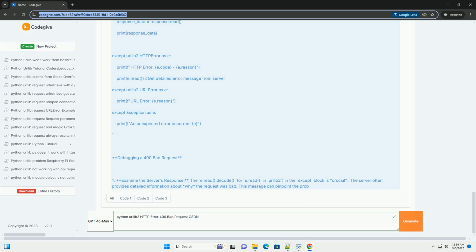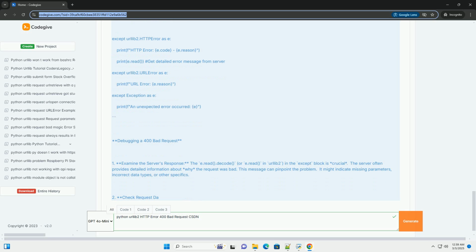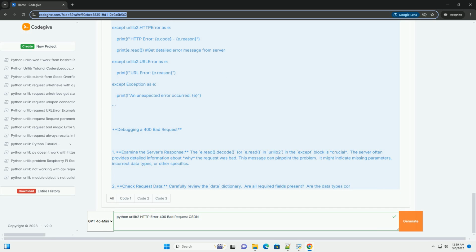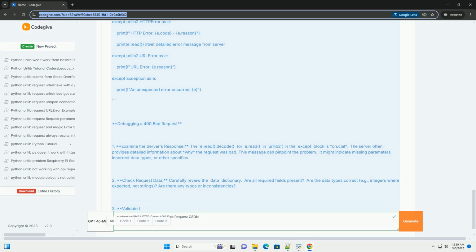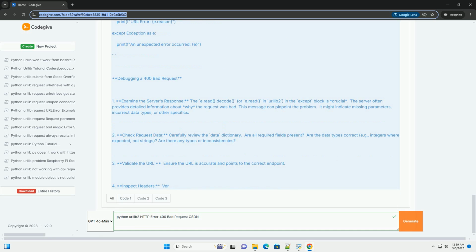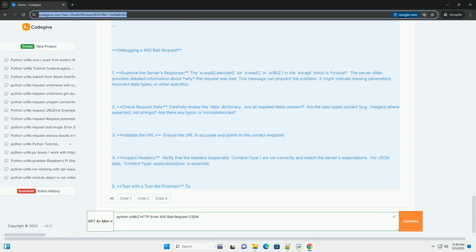Invalid request data: the data sent in the request body, for example in a POST or PUT request, is invalid, in an incorrect format, of the wrong data type, or has out-of-range values. Conflicting request parameters: the request might contain contradictory parameters. Request entity too large: the data being sent exceeds the server's limitations. Client-side errors in the request body: these could be incorrect JSON formatting, wrong encoding, or other format-specific errors.